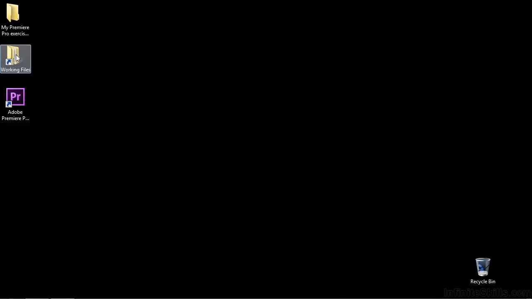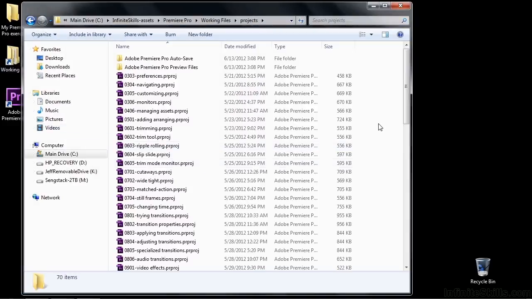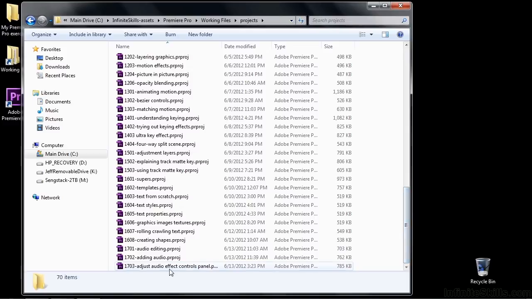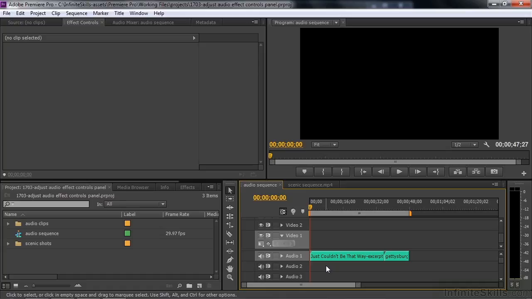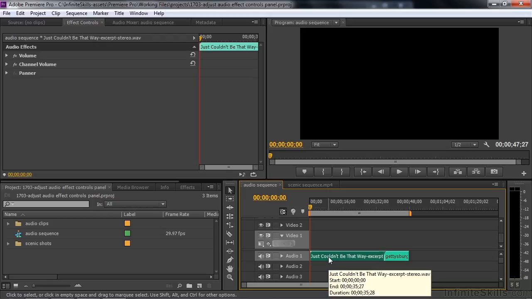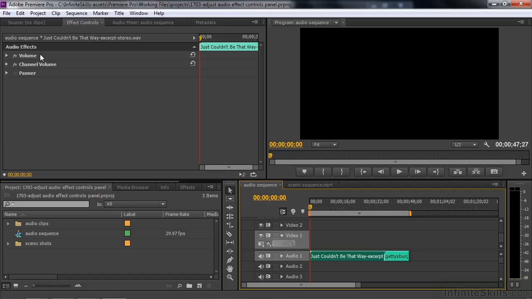So to follow along, go to Working Files, Projects, and go on down to 1703, Adjust Audio, Effect Controls panel. Now, when you select a file that has audio in it, be it a video file with audio in it or a standalone audio file, and then go to the Effect Controls panel, you'll see that there are some number of fixed effects. If you have a stereo file, then there are 3 fixed effects: volume, channel volume, and panner. Channel volume controls the right and left channels, and panner pans it left and right.